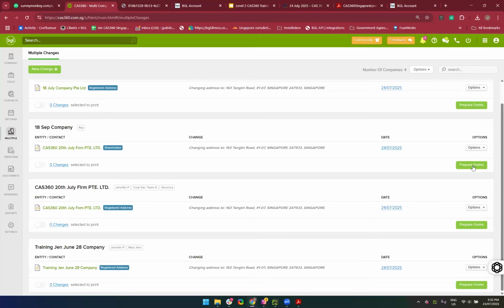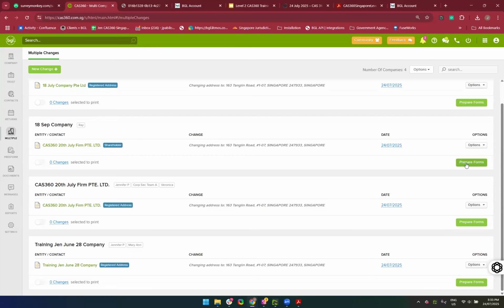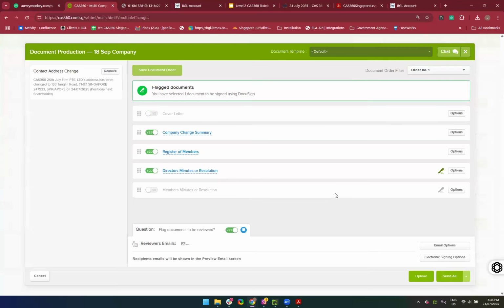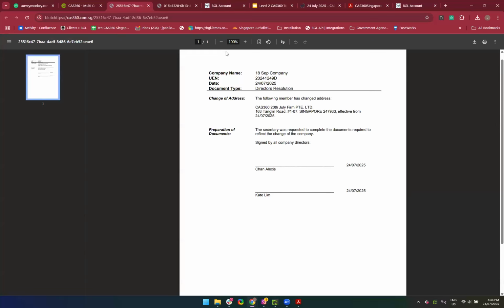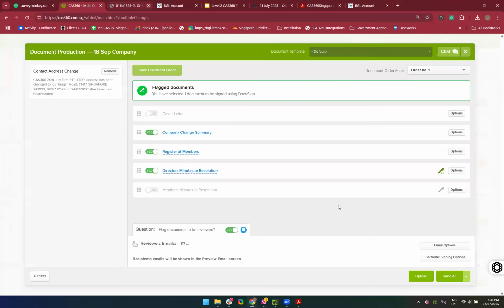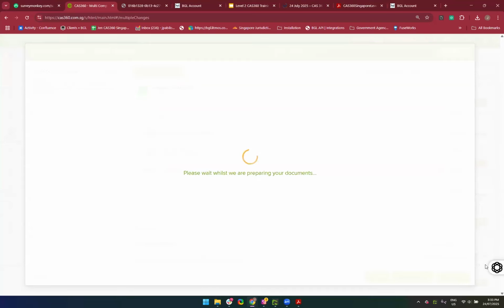You can simply select to prepare the documentation. For example, over here, because this is a change of address for one of your corporate shareholders, it will prepare a register of members and director minutes and resolution. And you can simply select download or send directly to the client.